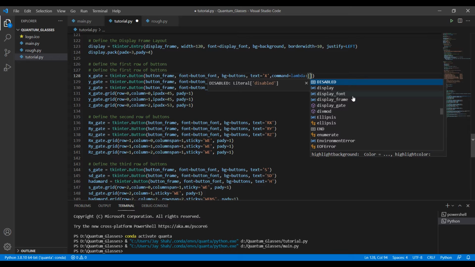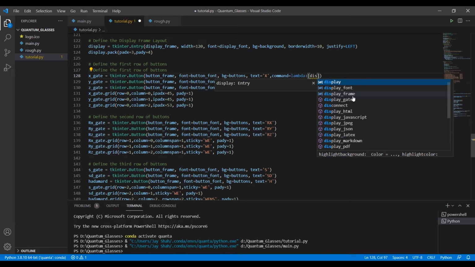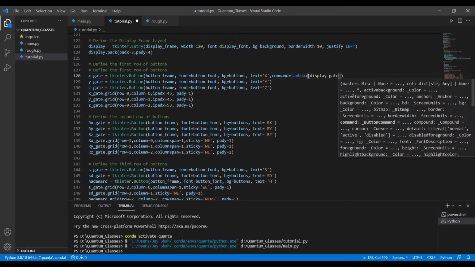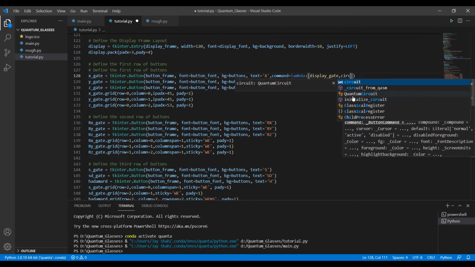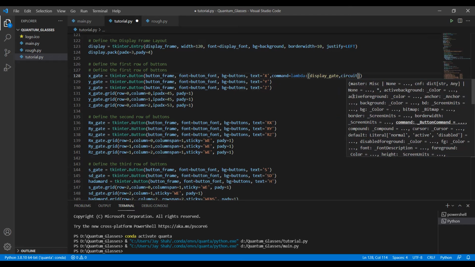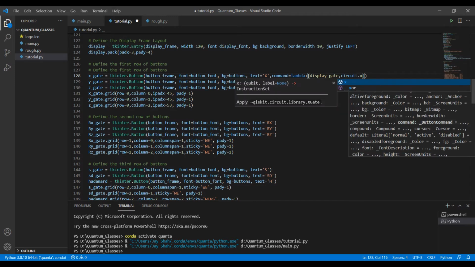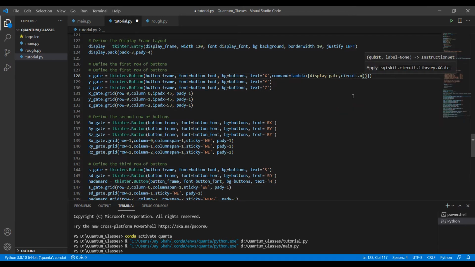So the first one is the display gate that we already worked on in the last video, and now comes a particular operation that our gate will perform. Since we are working with the X gate, as you can see, the simple function is circuit, the global variable. I want you to recall the global variable circuit that was denoting our quantum circuit, and we will apply the gate X, right? That's what we want to do, and that's it. That should work pretty fine.